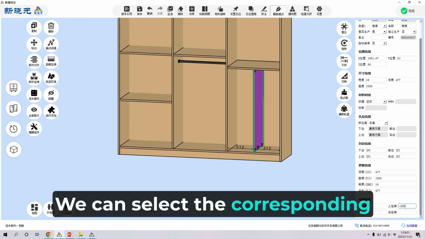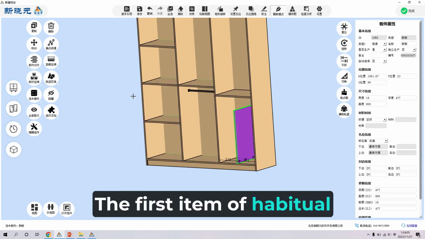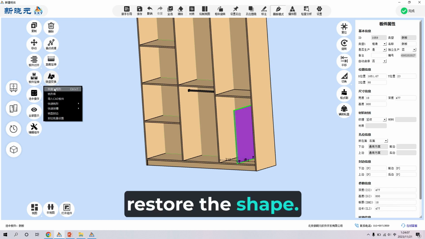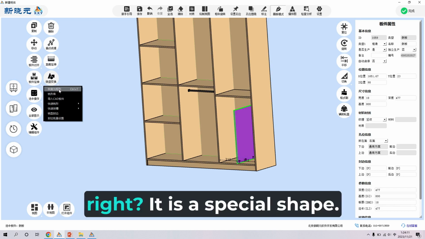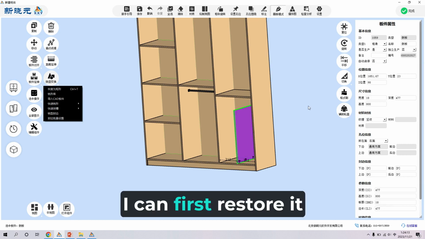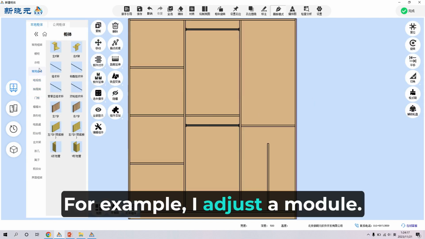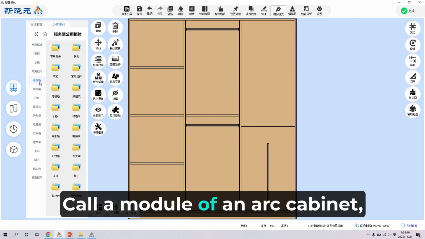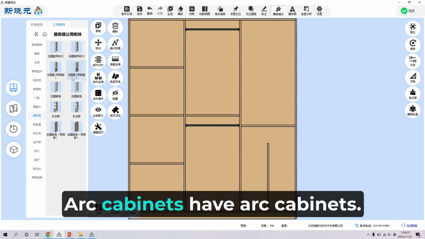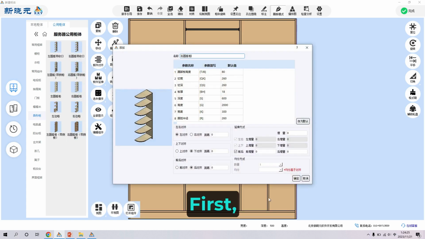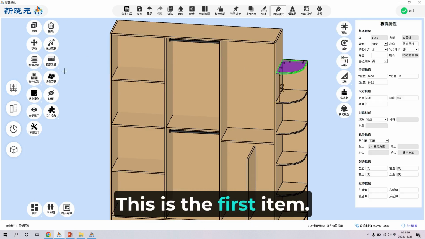We can select the corresponding board and click shape transformation. The first item of shape transformation is to restore the shape. For example, if my board is a special shape, I can first restore it to a regular shape. For example, I call up a module of an arc cabinet, a special-shaped cabinet. First, you can restore the special shape to a regular shape. This is the first item.